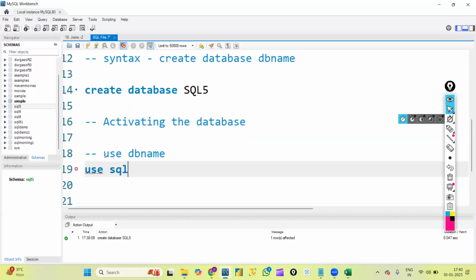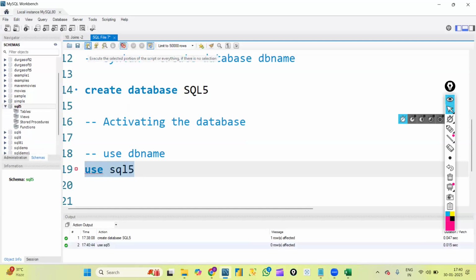Our database is SQL 5, right? So I'll just select this. I'll execute. Now you can see our SQL 5 got activated. That is, it got dark bold color, right? Now we just activated the SQL file. It is activated right now. Whatever syntaxes we will write here, all those things will be executed under this database only.